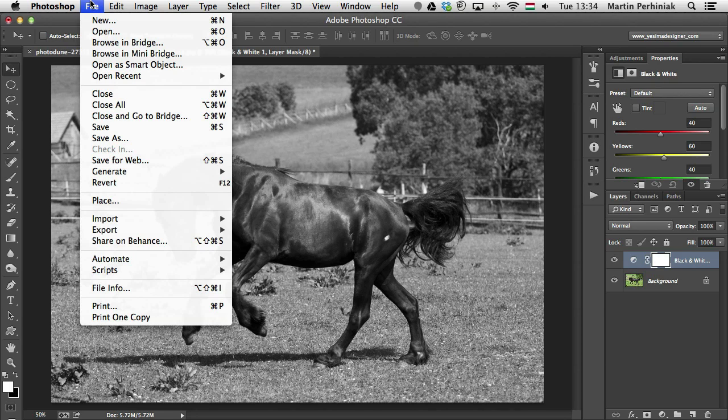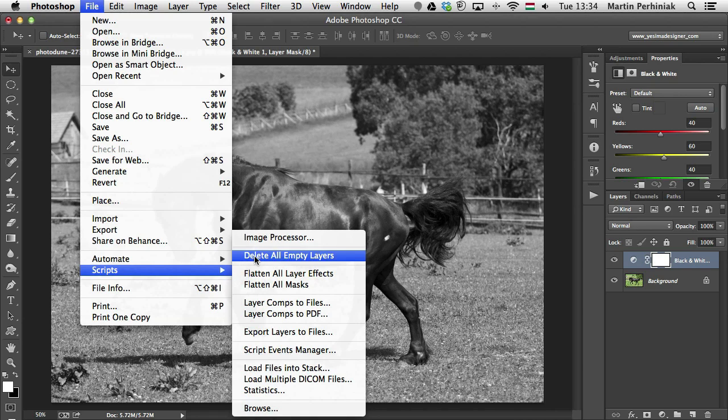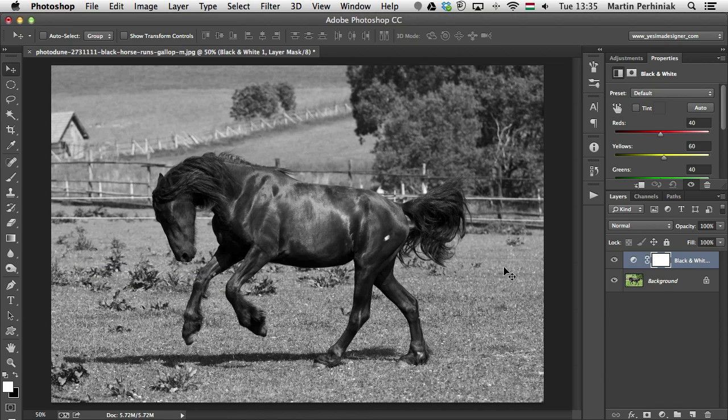And just so you know, you can find a couple of useful options under the File, Scripts, particularly the Delete All Empty Layers, Flatten All Layer Effects, and Flatten All Masks. So instead of flattening your whole document, still keeping all the layers, you can clean up the mess if you have loads of layers. Like getting rid of quickly all your empty layers will again reduce the file size. And also flattening layer effects and flattening the masks can save you file size. So that's again a very useful thing to do, especially if you have loads of layers and you work with big image sizes. And that's all I wanted to show you in this tutorial.